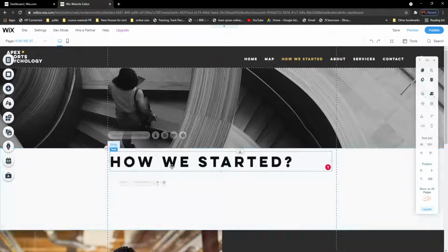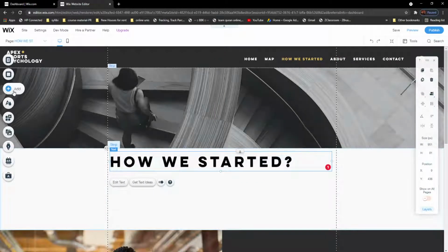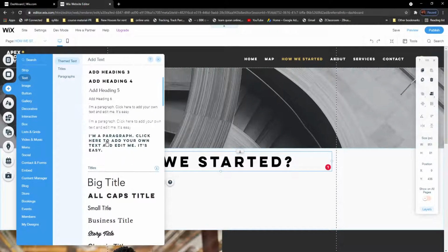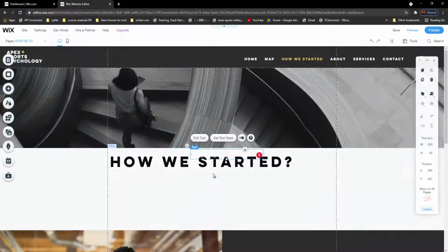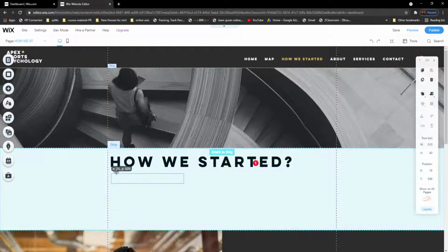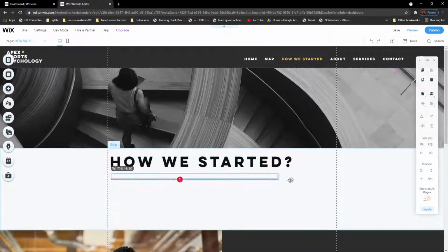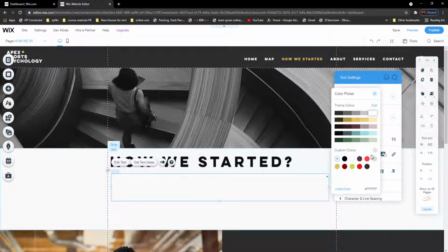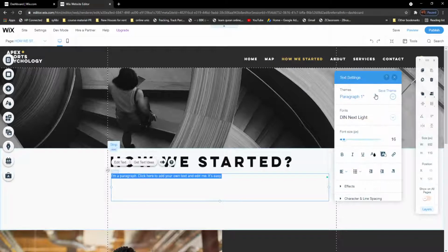Now I want another text. So I will just go to add text, but this time I don't want any sort of a heading. What I want is the normal text here, like a body text. So I will choose this one, put it here, a little bit bigger. Edit, change the text color, same, so that we're able to see it.